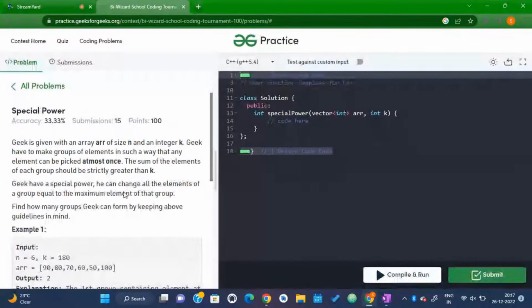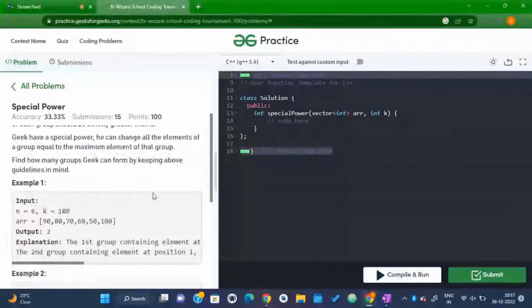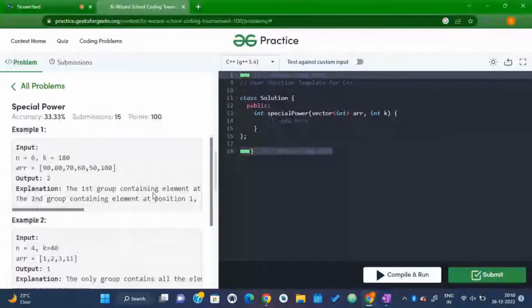Okay, so Geek is given an array of size n and an integer k, and Geek has to make groups of elements in such a way that any element can be picked at most once. The sum of the elements of each group should be strictly greater than k. Now, Geek has a special power. He can change all the elements of a group to the maximum element of that group. All right, now find how many groups Geek can form by keeping the above guidelines in mind. Okay, I am audible, right?